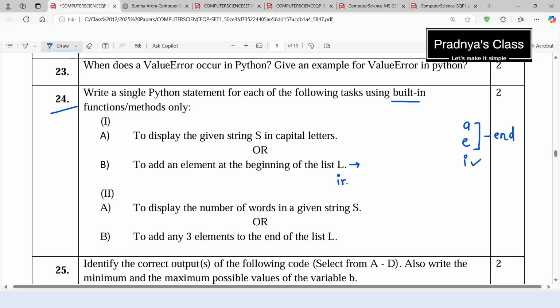Let's write the name of the method, insert. It will apply on the list L. So let's write it. Insert method takes 2 parameters. First is the position and second is the item. We need to add the element at the beginning. Beginning means index will be 0. And let's take a variable name as element itself.